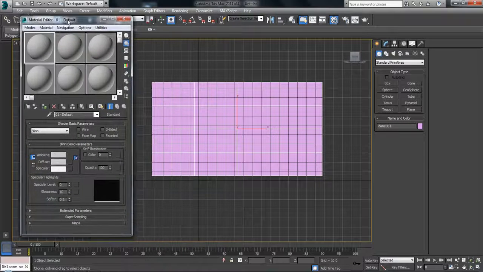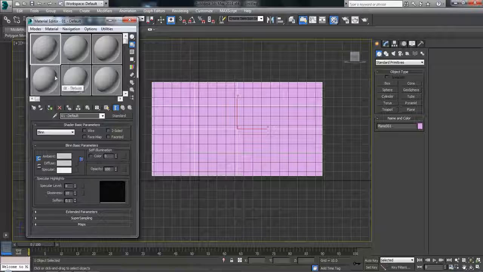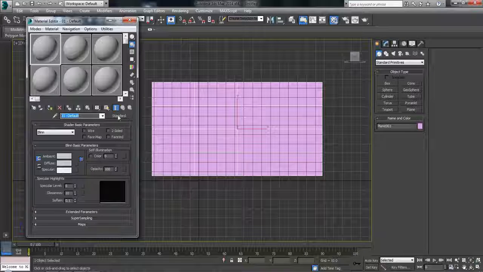Okay, so what we've got are 6 spheres here, which each contain a material that we can assign to the object in the scene. So I'm just going to go to the first one here, and it's a standard material. There are many more types of materials. I'm going to give it a name, and I'll just call it round reference.